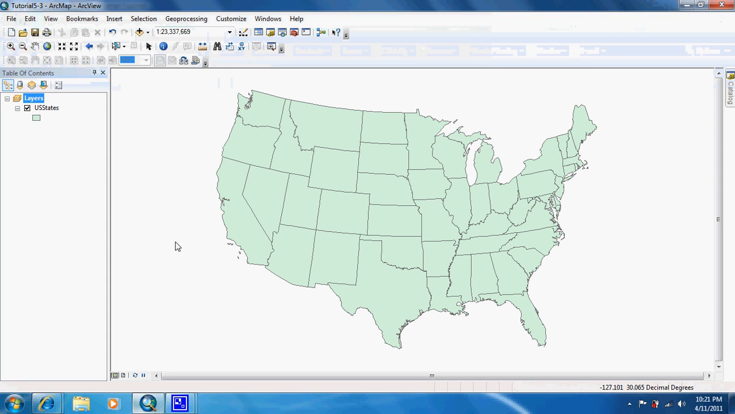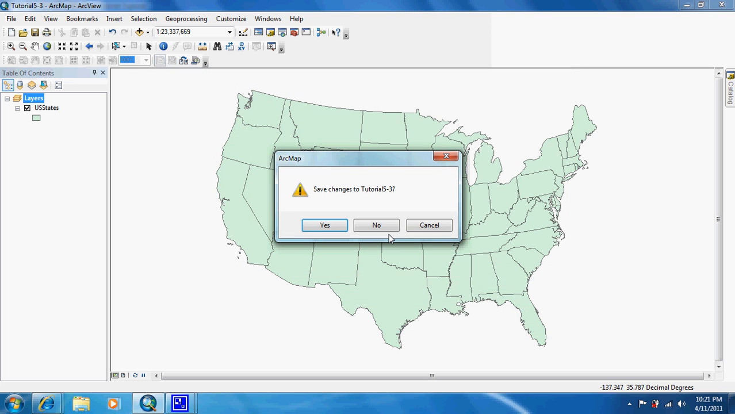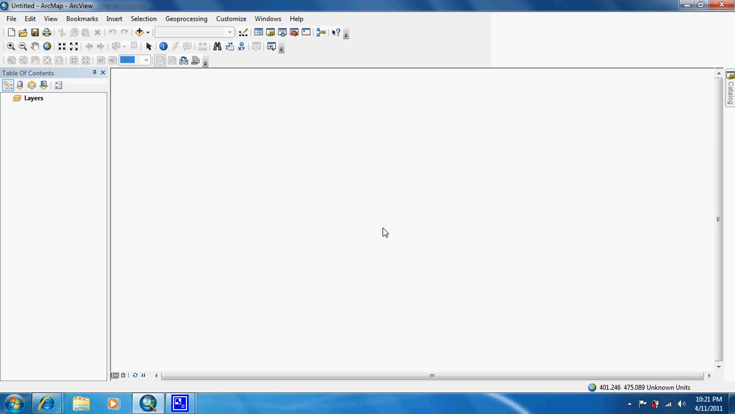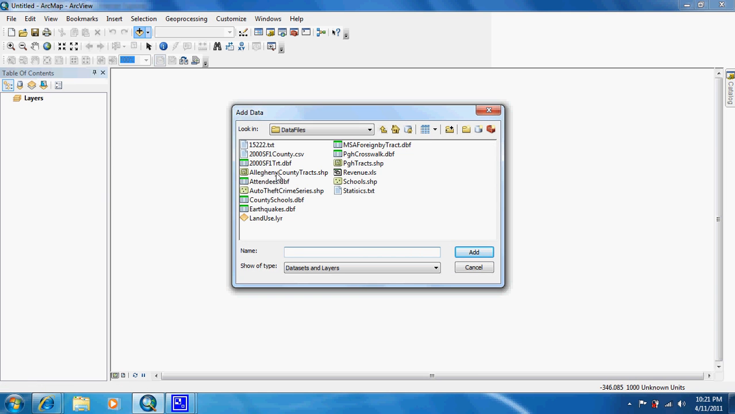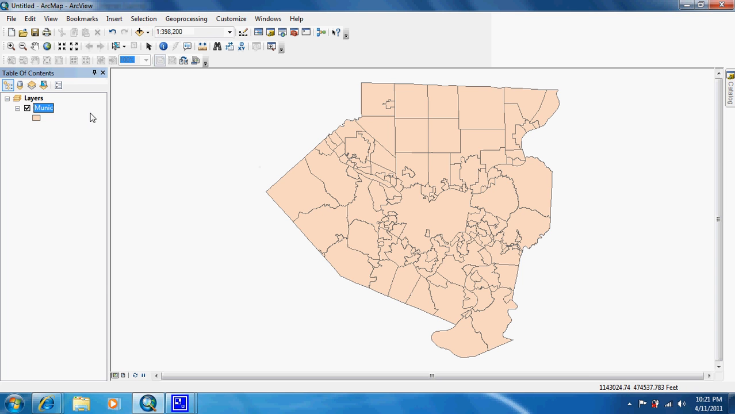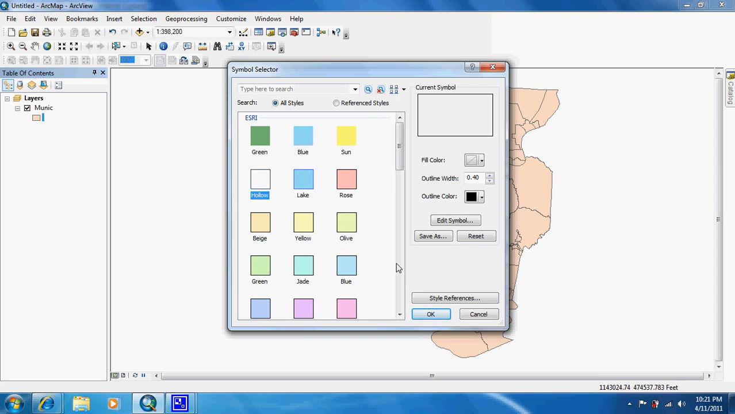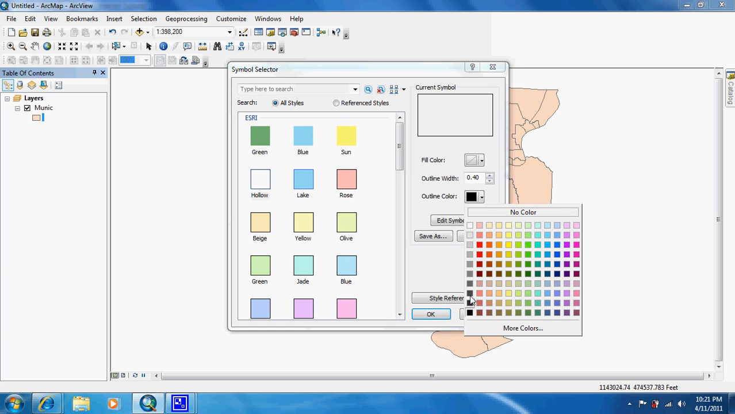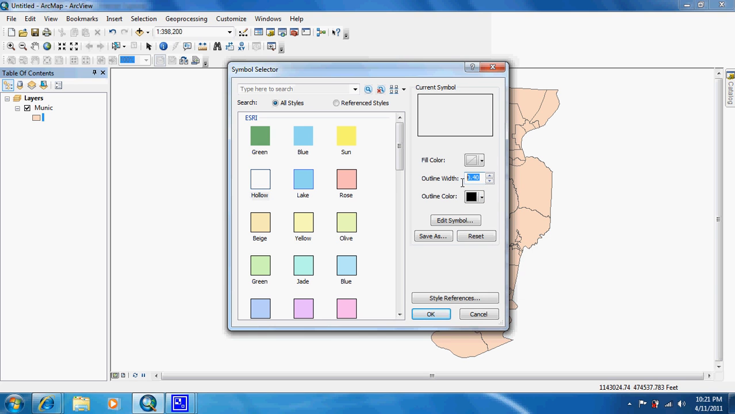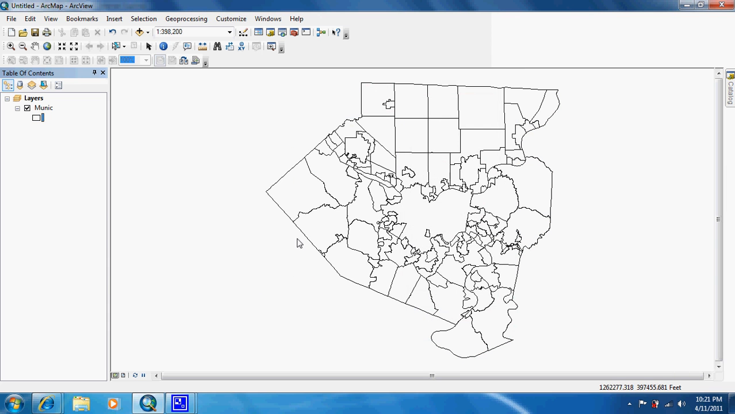So going back to ArcMap, we're going to get rid of this and start off with a new map. And they want us to add some data. They want us to change the coordinate system, or the color scheme, I mean. Okay. Then they want us to add the tracks.